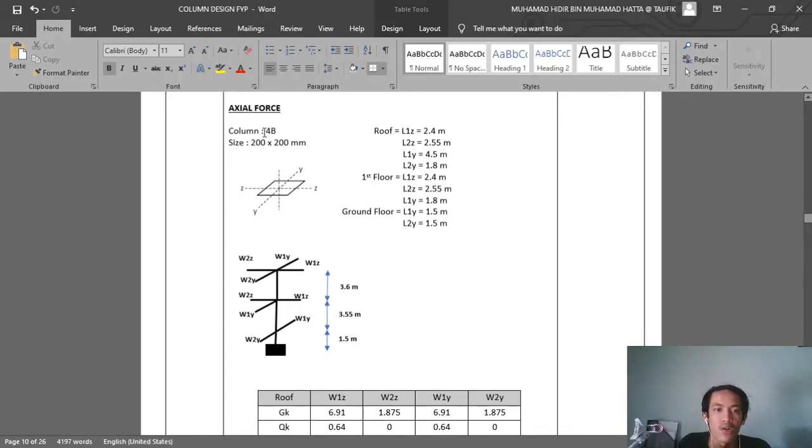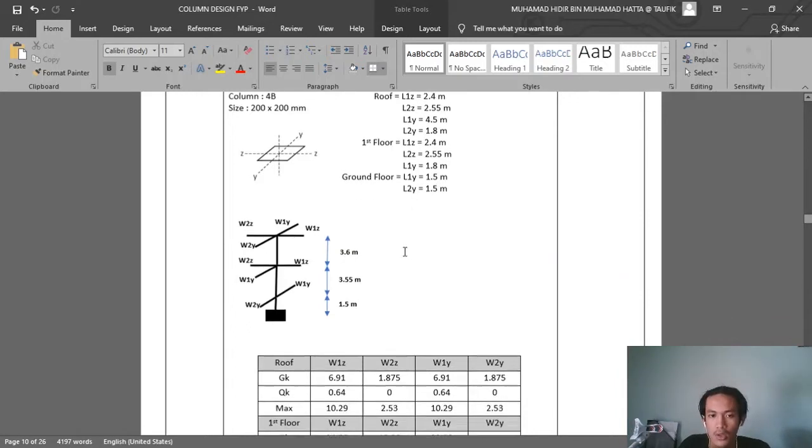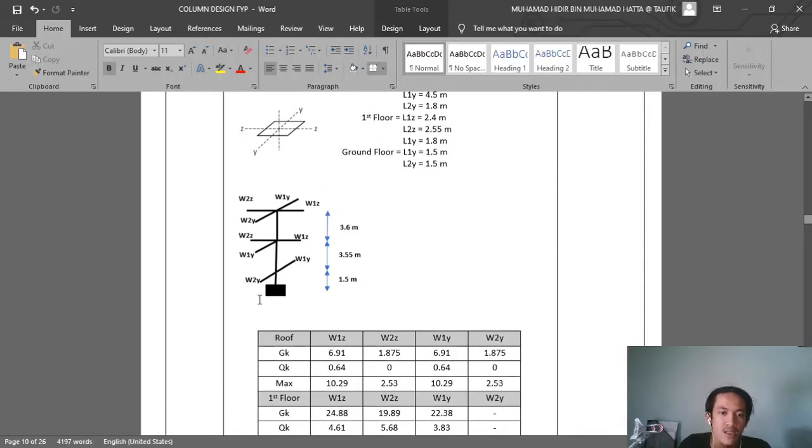For column B, the size of the column is 200 times 200 millimeter. This is the y axis, and then the z axis. These are the lengths of the beams, all the beams attached to the critical column based on all the floors. This view is clearer to show all of you the critical column attached with the beams beside it.